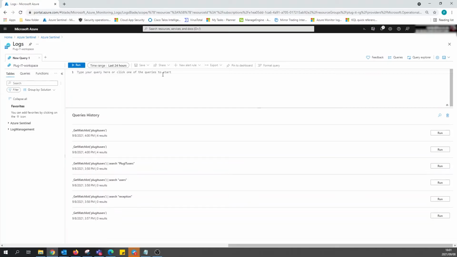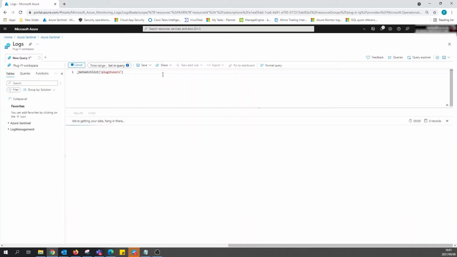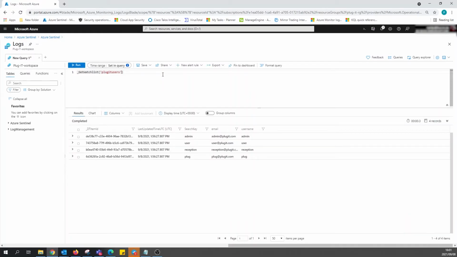You can simply go to the space where you can type in any queries. So get watch list, and then type in the alias of the watch list that we had, which was plug IT users. Remember to put them in that type of quotation marks. Great, get watch list, and there you can see you've got the list of users, the admin, user, reception, plug, all of them over there with the email addresses. So think of how you can use this to query whatever data that you want to constantly upload and so forth.